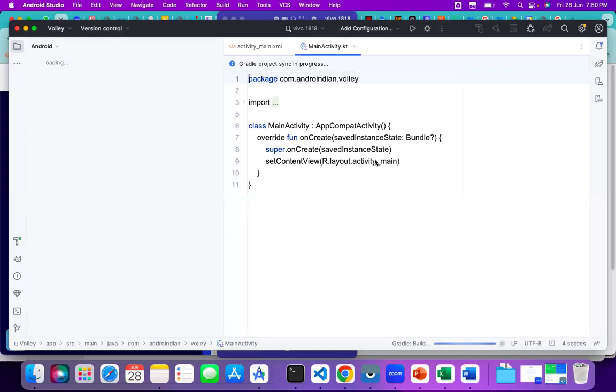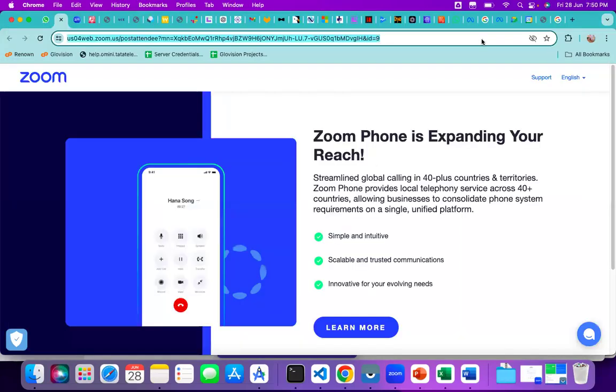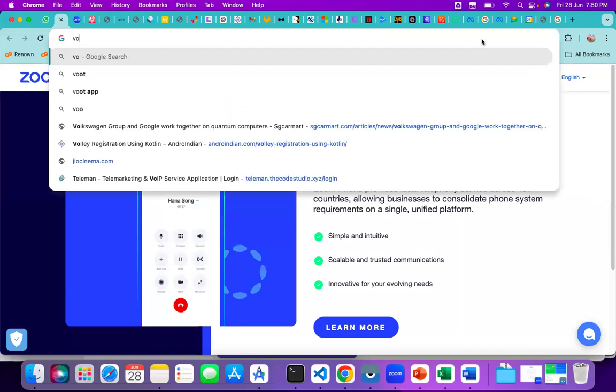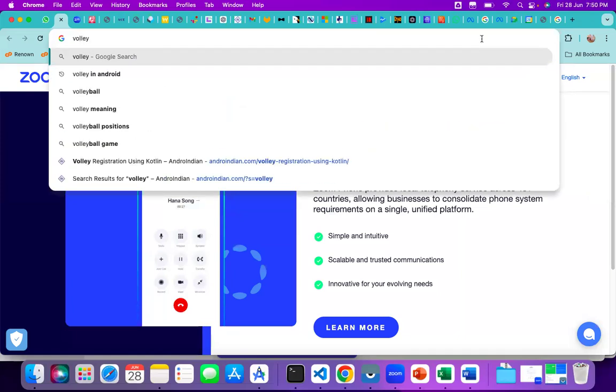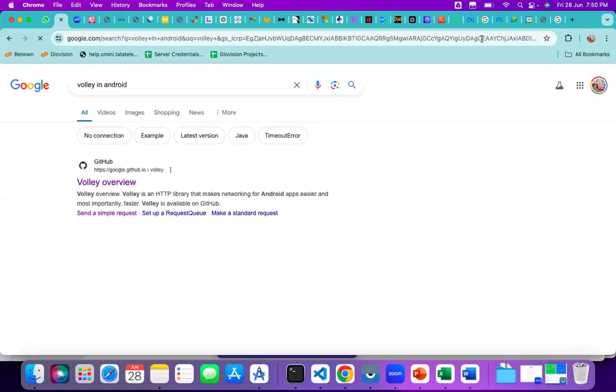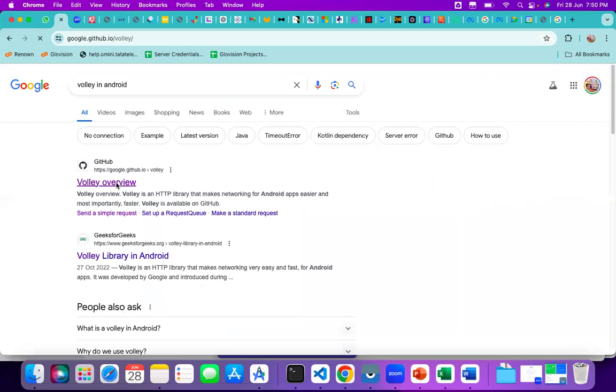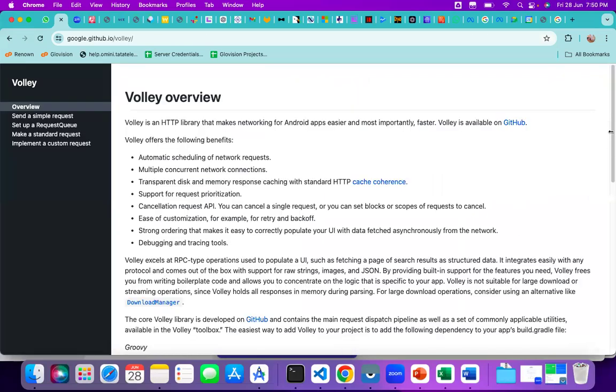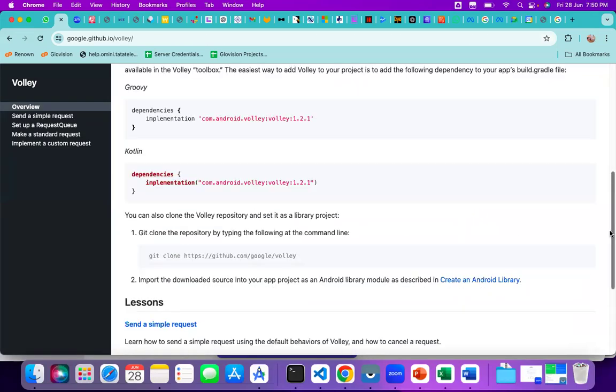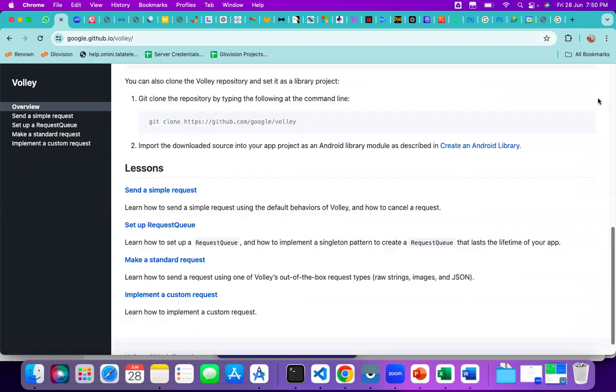But here now I am supposed to do a Volley program. For that, normally we will use the Volley library, Volley in Android. This is the library. Normally we will use this library. It is very simple. Compared to Retrofit, it is a much smaller program and very simple. So we will concentrate here on how to implement this.